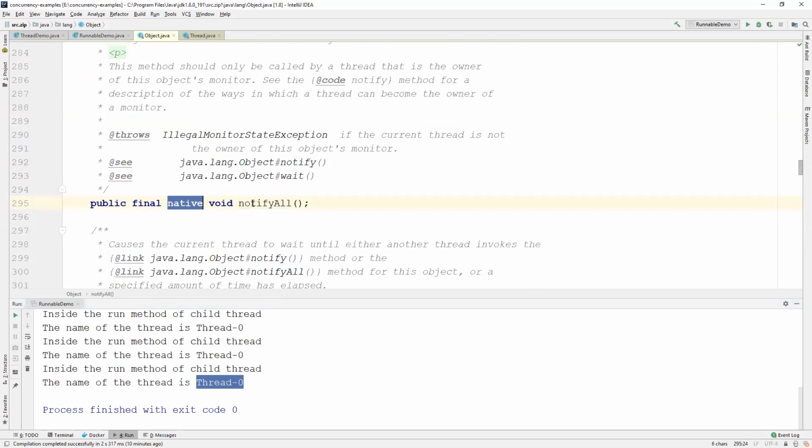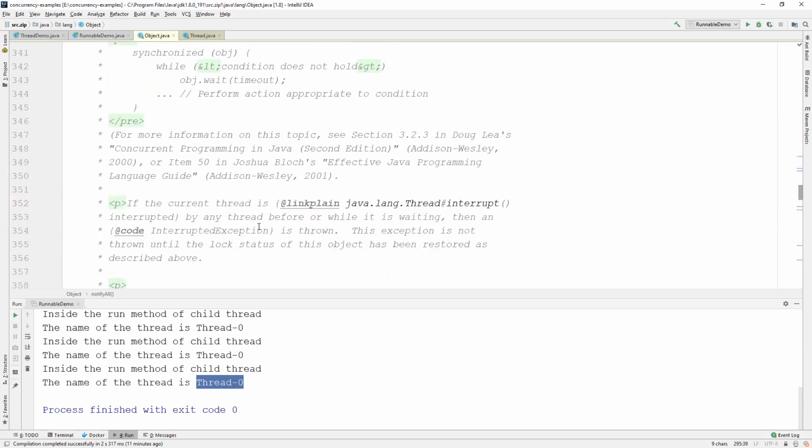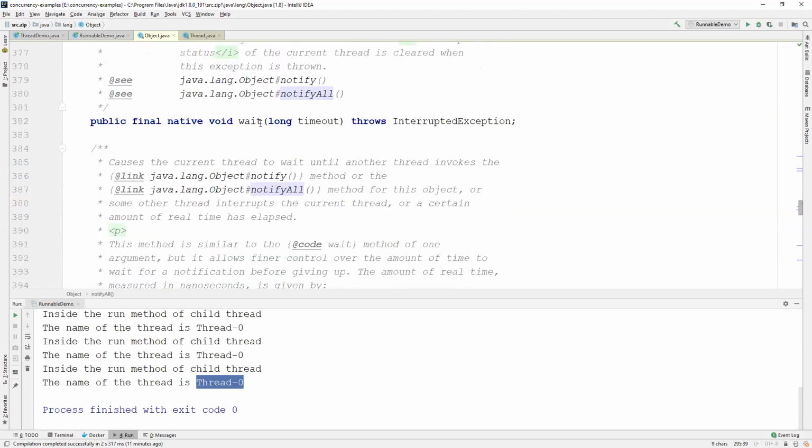Native methods, because when we create threads using Java, it actually works on the JVM, and the JVM directly creates operating system threads. That also tells us that we cannot create an infinite number of threads. So there is a limit to the number of threads we can create. Wait, notify, and notifyAll, all these methods are native methods.